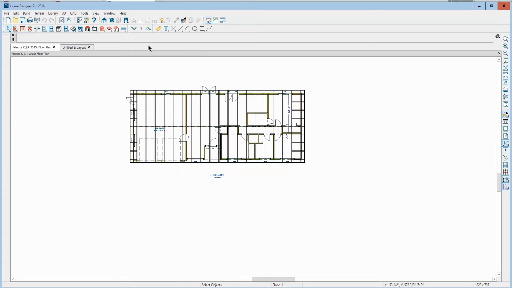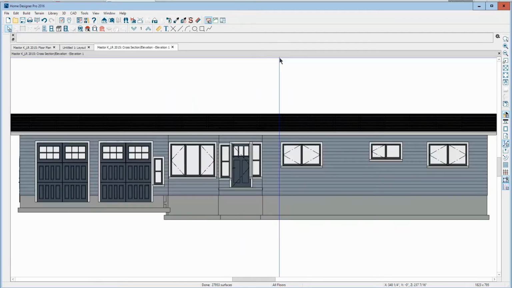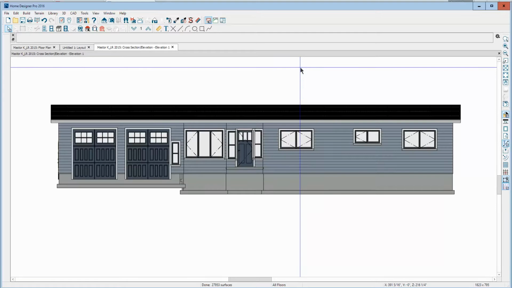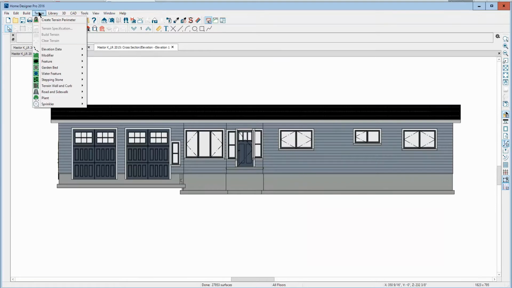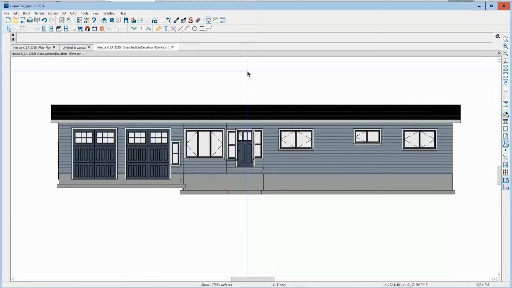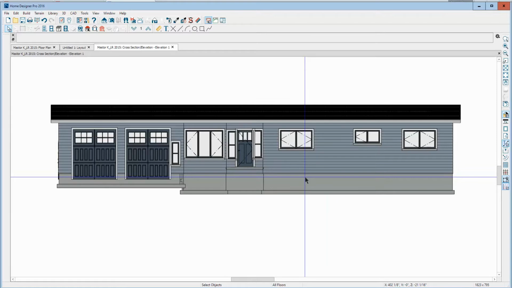So let's create an elevation of this structure. It's for another client. And I don't remember if this has terrain in it or not. Oh, this one doesn't. Okay, that's fine. This will serve for the purpose. So say I wanted to send this elevation to layout.